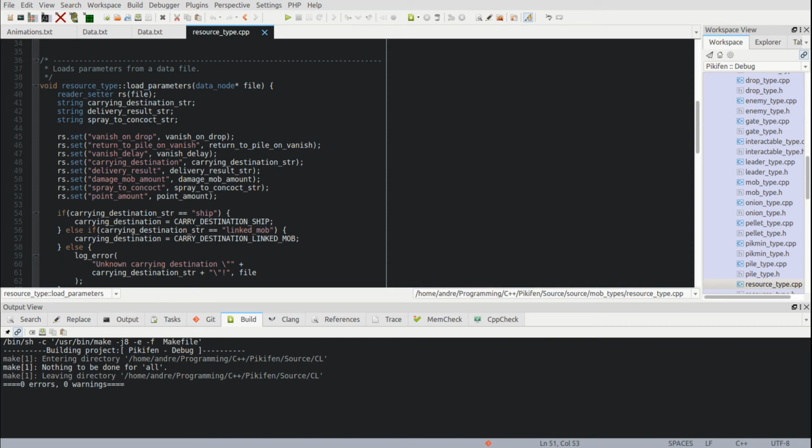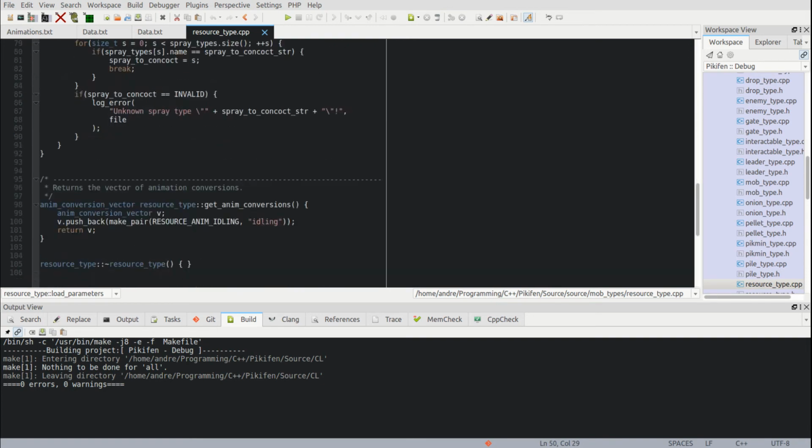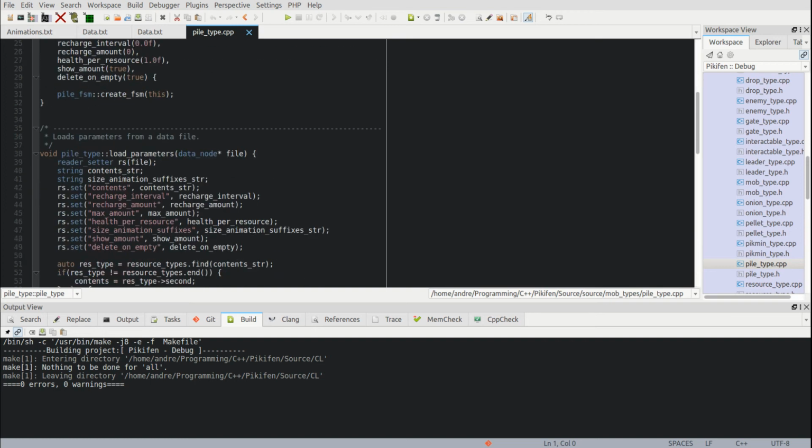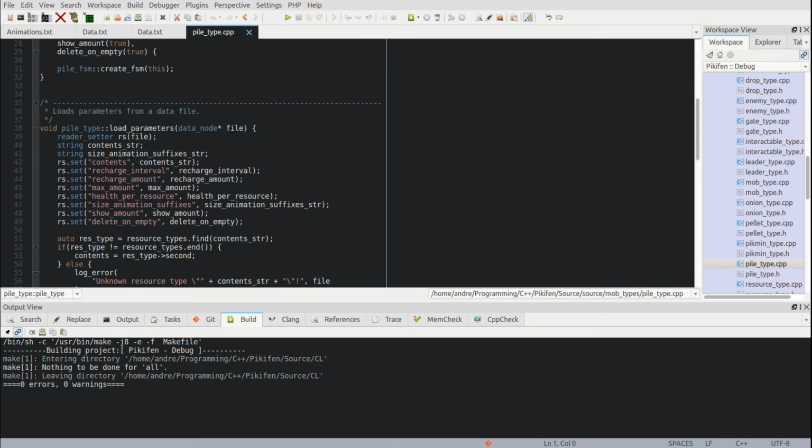No, not on the resource type. But actually, let's check what the resource type has. Vanishes when dropped, returns to pile, vanishes to lake and destination deliver results. Spring a point, there's no points or damaging mobs. So this is all there is for the resource types. We want the pile types. What do they have to offer us? Again, I don't remember. Constants, we have that. Recharge interval, there we go.